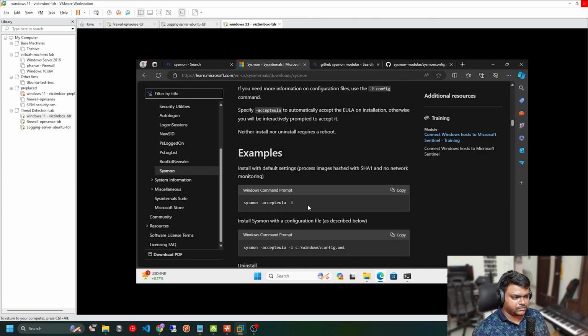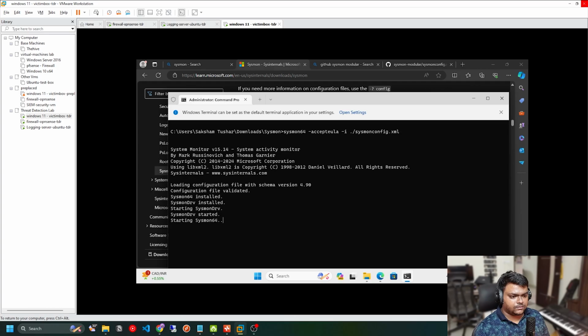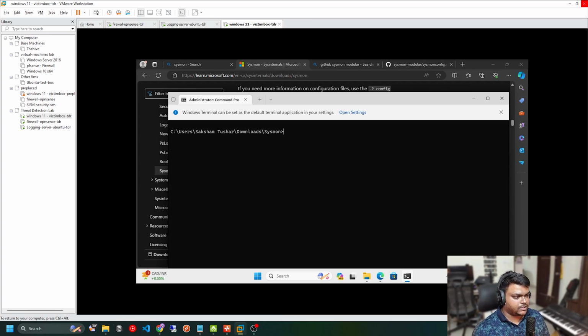If you scroll down, you will see this is how you install Sysmon and apply a configuration, right? So we'll use this. We'll be converting the command to Sysmon64, and we'll be applying the sysmonconfig.xml, right? Okay, the installation has completed.